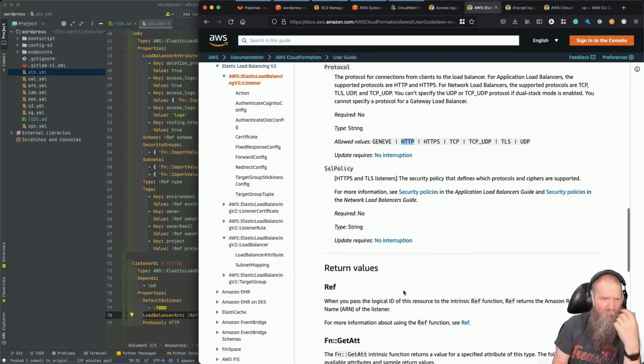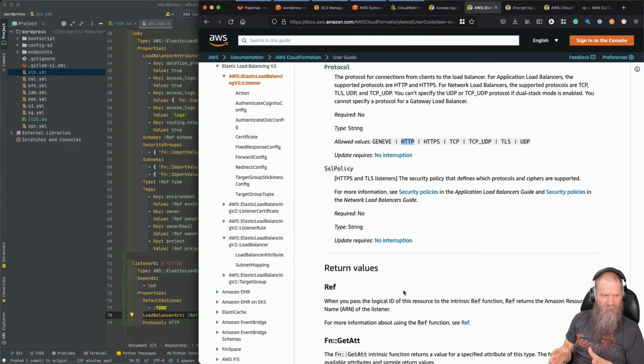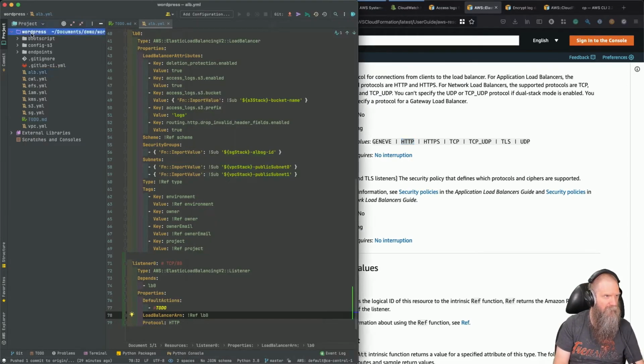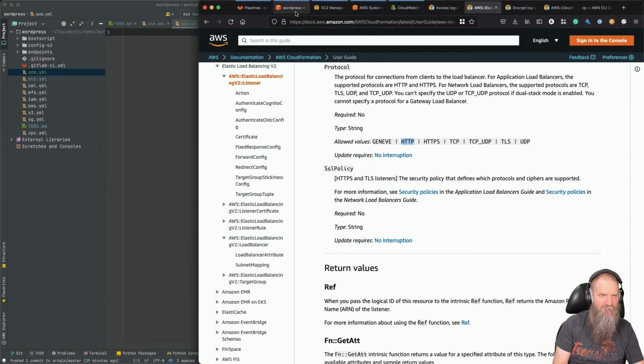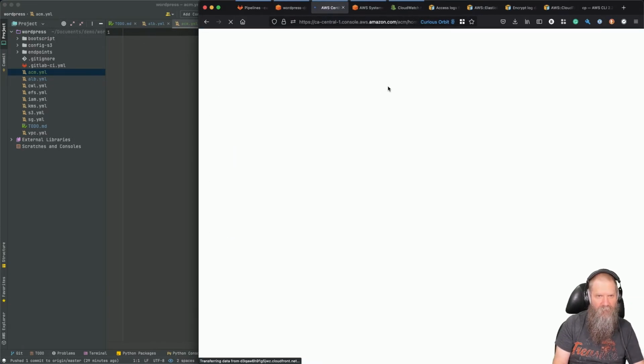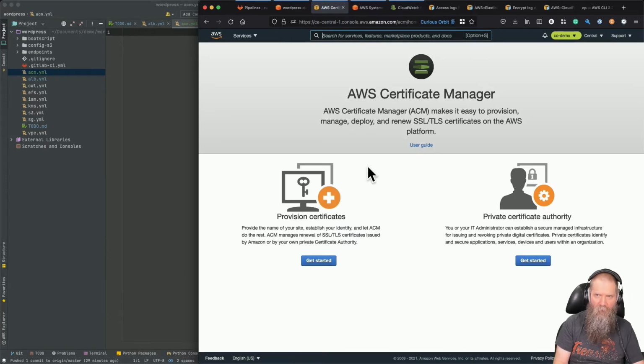That's easy. We're going to create these in stages, because what we're going to need here is a certificate, and then we're going to need to create another listener that uses that certificate. So let's create acm.yaml, and let me see if we've got a certificate manager here, or an ACM cert. There we go. Okay, we don't.